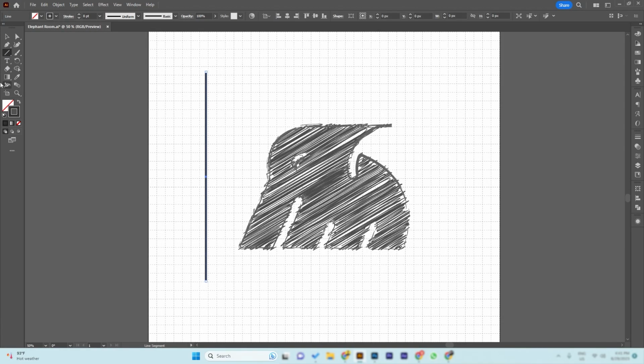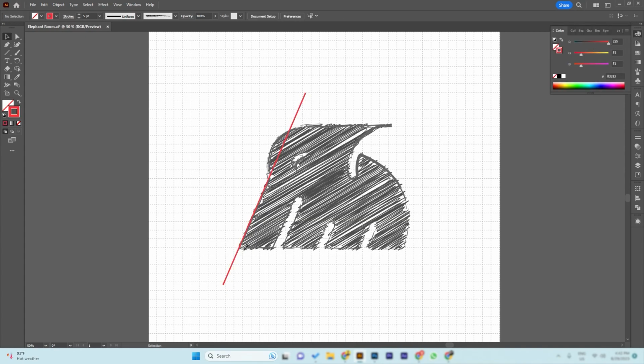I have roughly sketched the elephant icon and now I will make a minimal logo for Elephant Room. I will use the golden ratio for this process to complete this logo. Watch the full design process and enjoy.